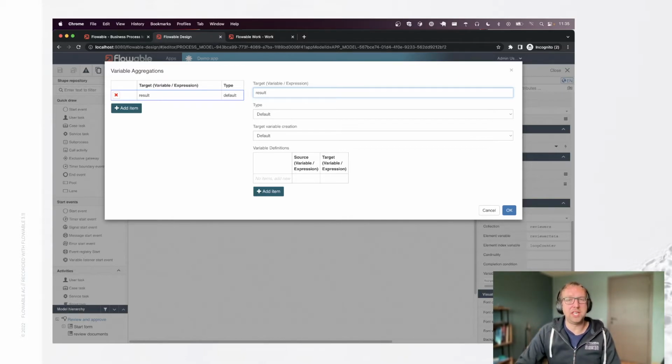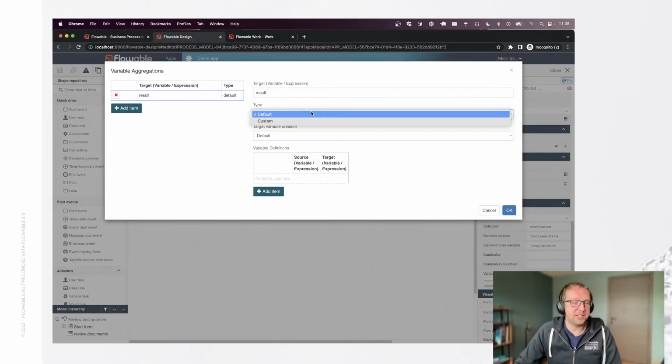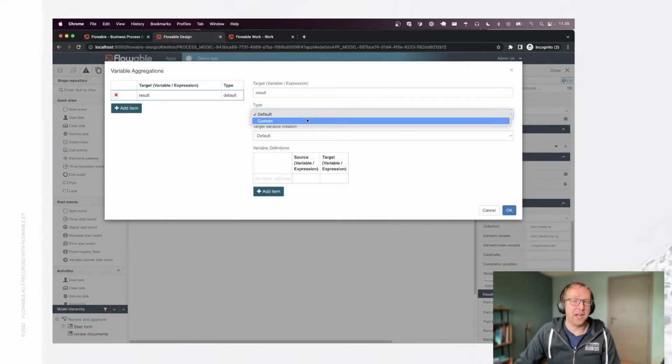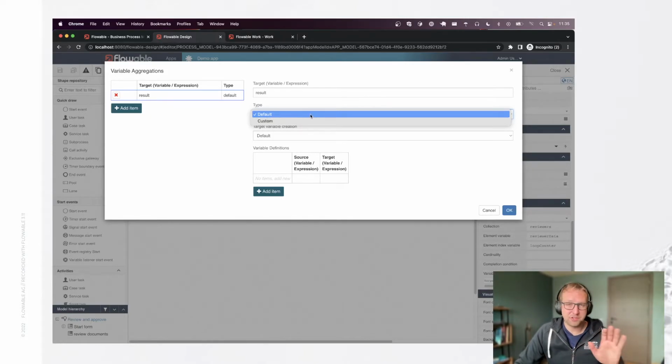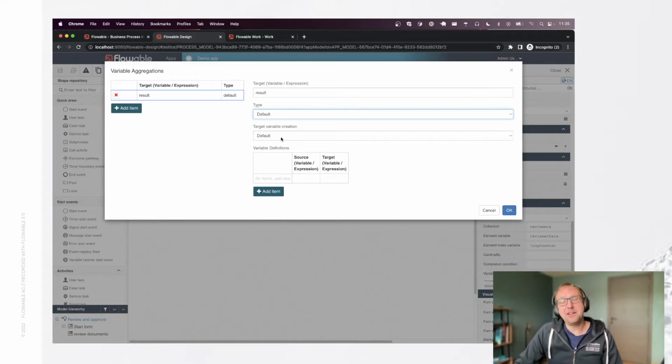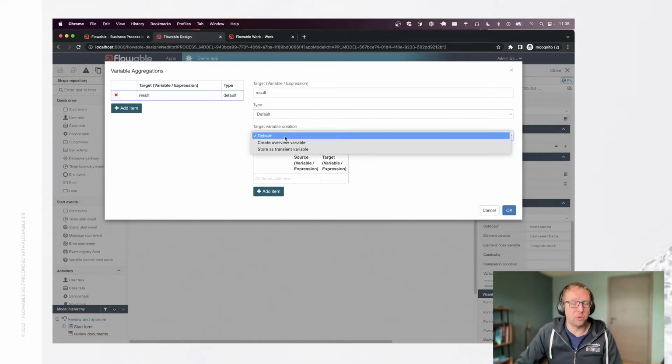So what I can now do is I could say, well, I want to capture all of this into something that I call the result variable. I can say here default. This is, as I said, capturing and summarizing the data into one variable. If I really want to, I could define customized behavior. It's not important for this movie. And there's a couple of ways how I can define this variable. Well, first of all, the default one will simply take the data from each of the multi-instance instances, and will then put them into a new JSON variable.